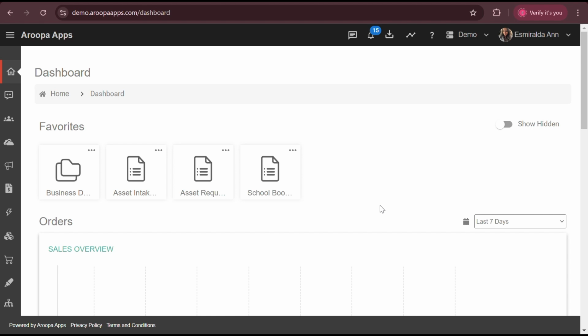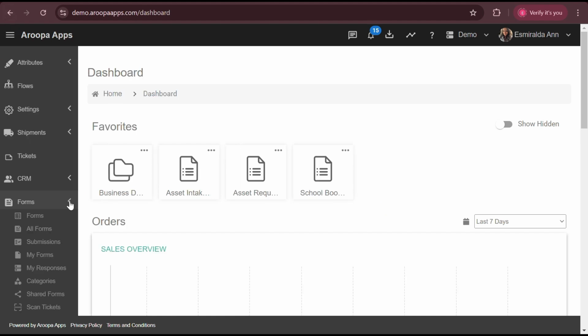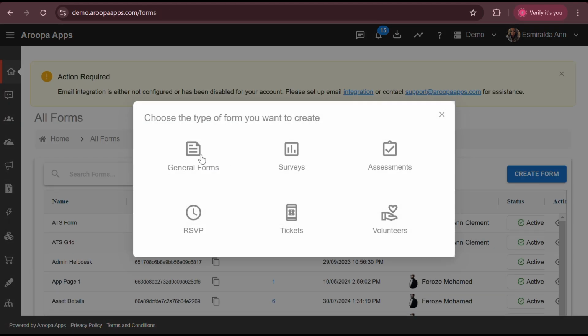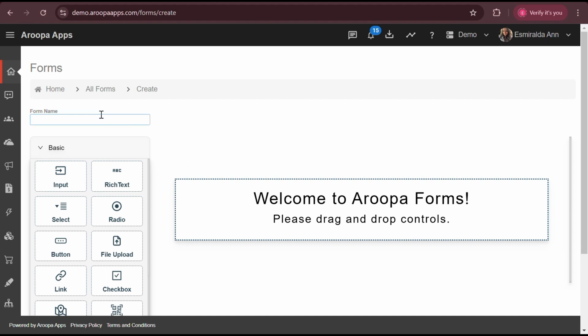The master form is the client management panel with the navigation bar for contact information, company information, opportunities, leads, invoices, etc. So let's begin. Open the dashboard menu and go to Forms. Then click on All Forms and select General Form. This will take you to the form creation page.